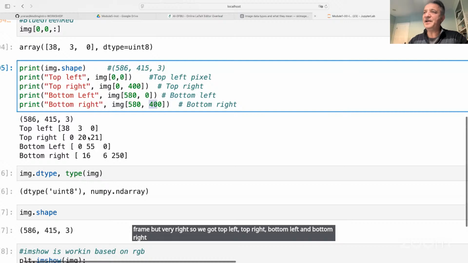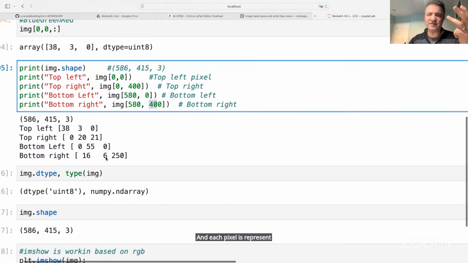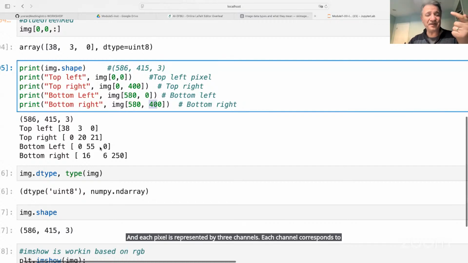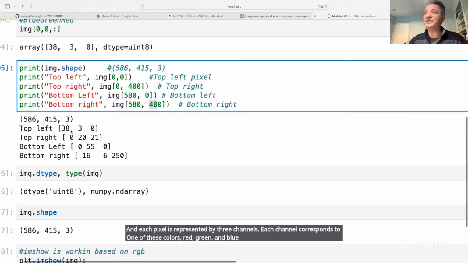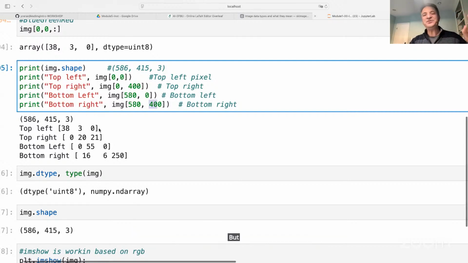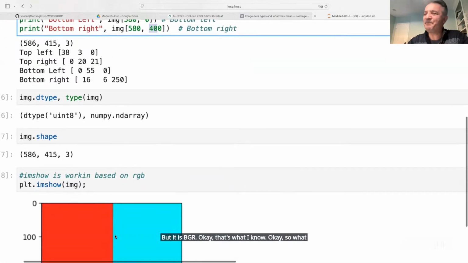So these are the pixels. Each pixel is represented by 3 channels. Each channel corresponds to one of these colors, red, green, and blue, and these are the intensities of those colors. But this time I know that the order of the colors is not RGB, but BGR. That's what I know. So what is the implication of that?